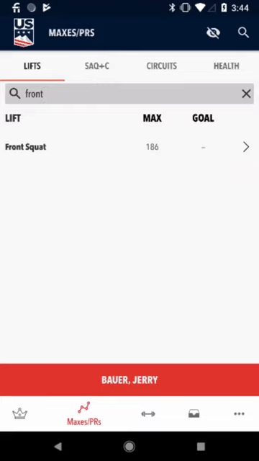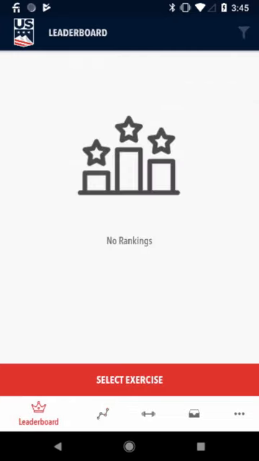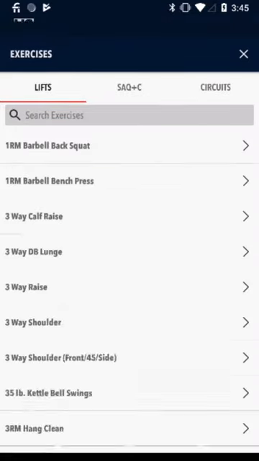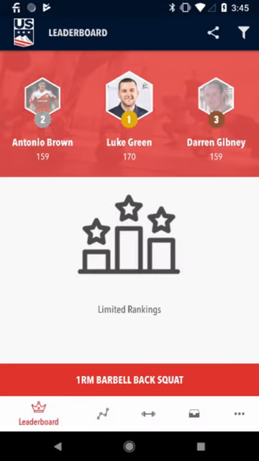It's actually going to pull from your back squat max, and you could explain to them a little bit about how that works. All right, and then next is this crown icon, which is our leaderboard. And this works like any leaderboard would. You go ahead and select an exercise, and then you can see the leaderboard for it.